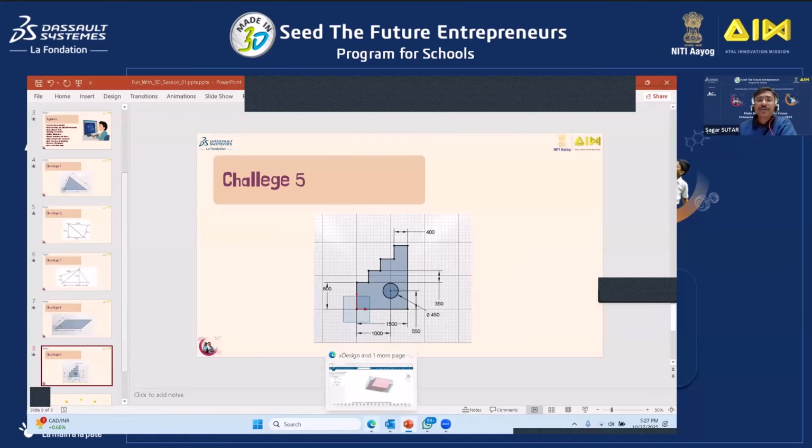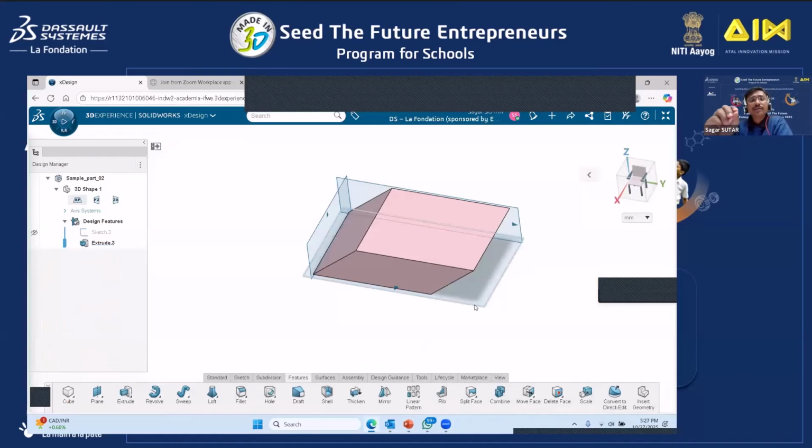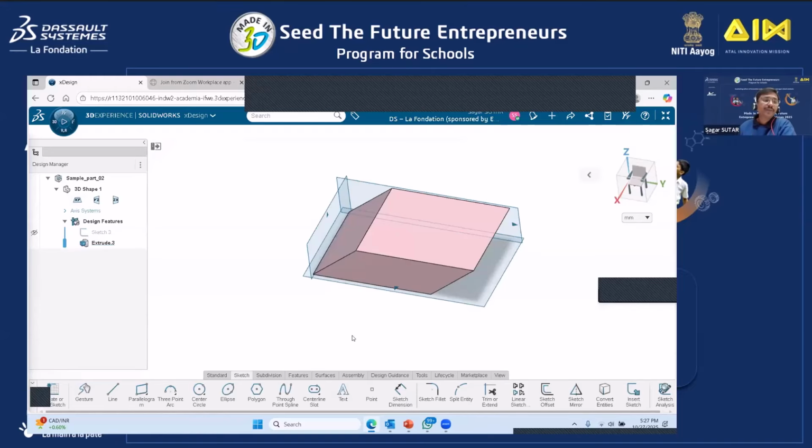So in today's session, what we covered: how to get started with XDesign, how to start with sketching, what are the various simple sketch commands that you can use to create a sketch. So I have covered line, rectangle, parallelogram, circle command. And in the next session, we will cover some advanced commands which will be helpful to create some complex sketches.